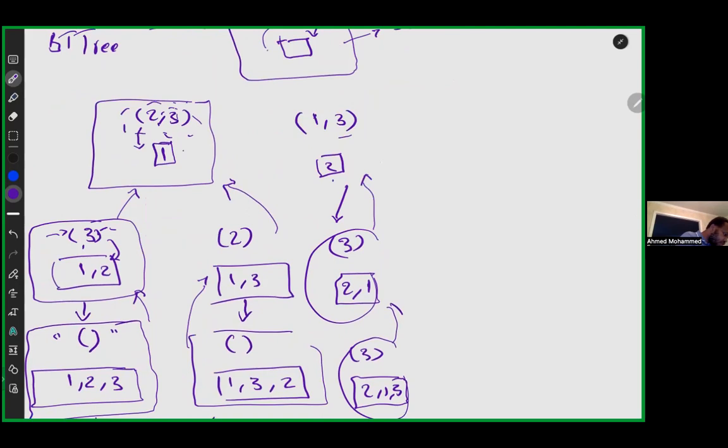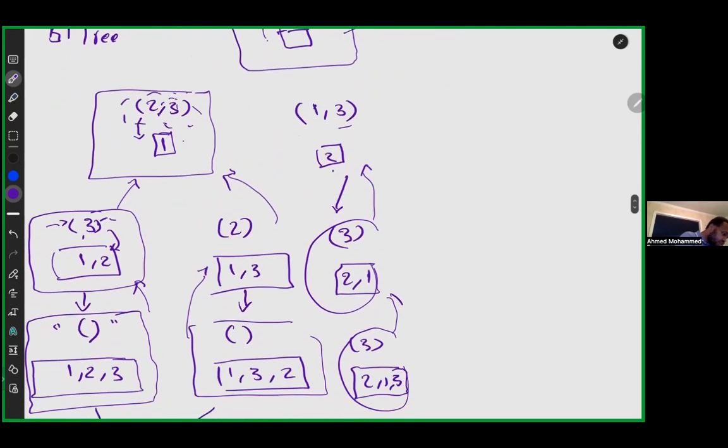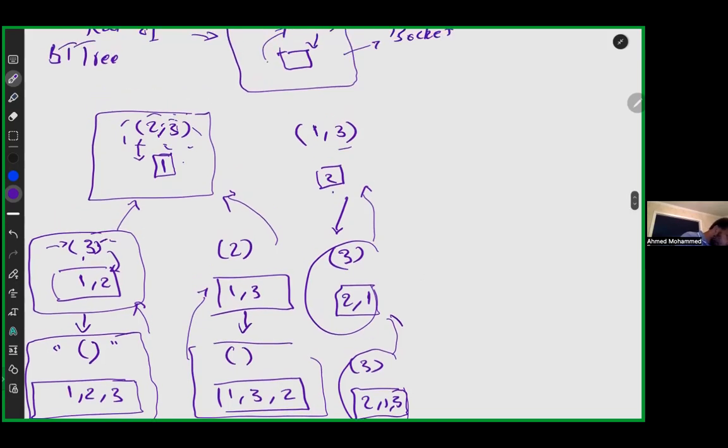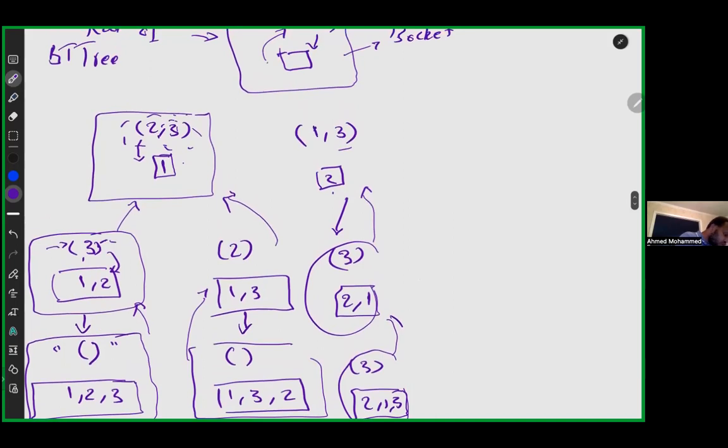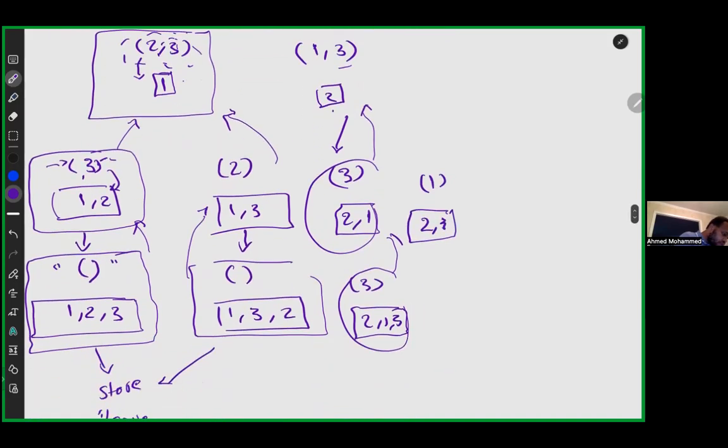When you return back to this, you try the 3. So you put 3 instead of 1, because here you return 3 back. So the bucket will become 2. Here it becomes 2, 3. And then push back the 1. 2, 3, 1. And this is a leaf. Store it, and so on.